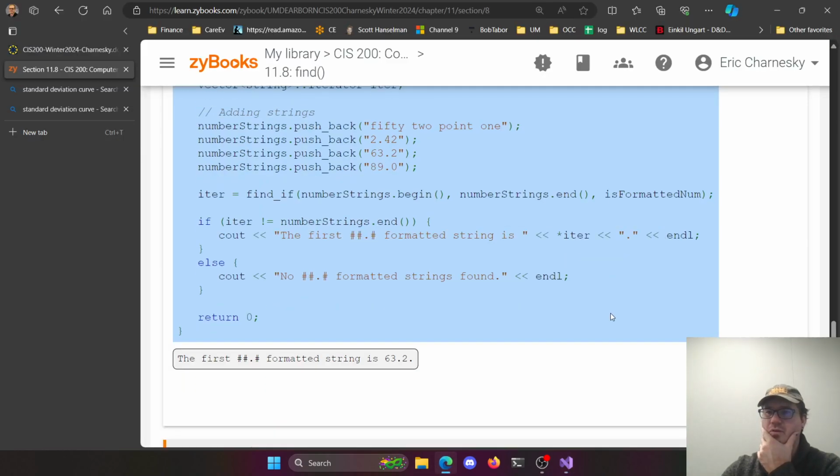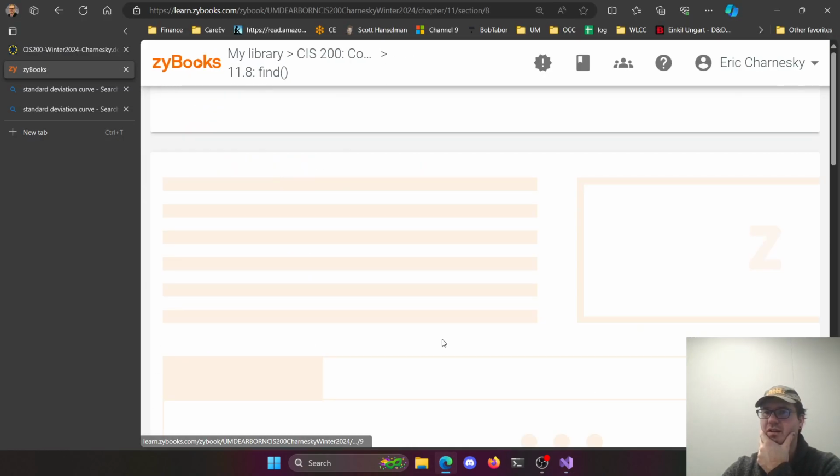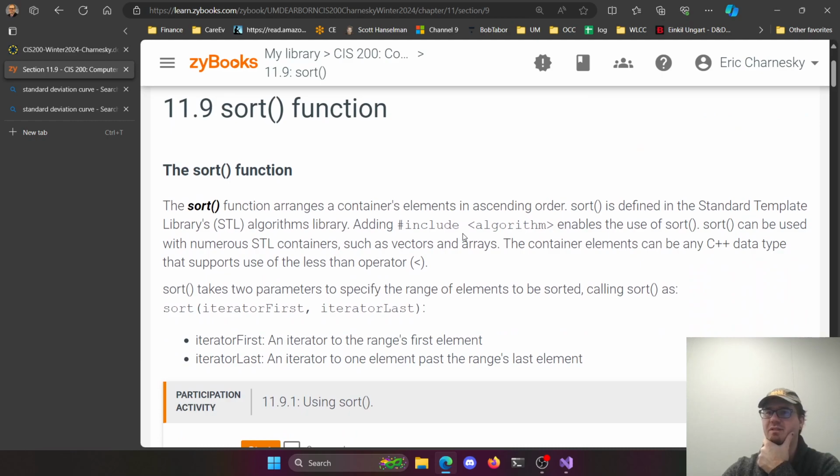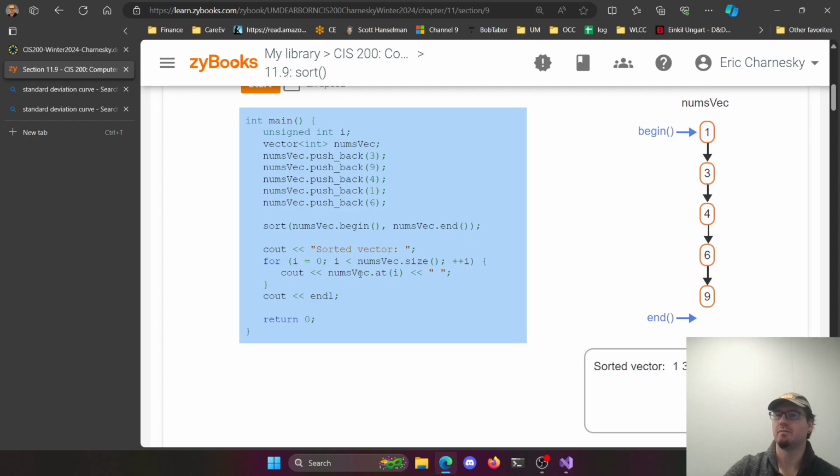All right, and then one last one here, the sort function. Sort comes from algorithm, and we can use sort on lots of different STL containers. Not all of them, right? You can't sort sets because they're not sortable. You can't sort maps, right? There's no order here, but we can sort things that have a sequence, where the order matters. So generally our vectors we could sort.